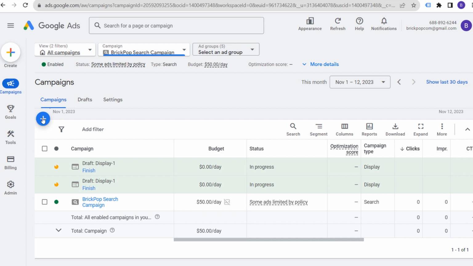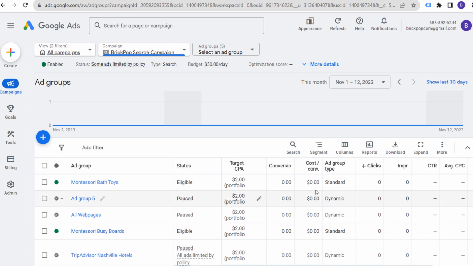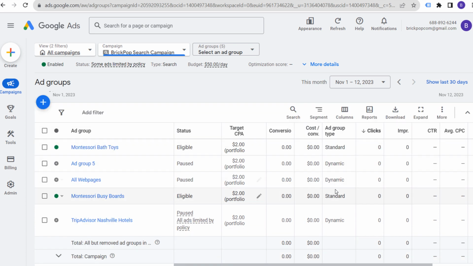So if we come over here to our Google Ads account, what you could do is either create a brand new search campaign. I go over this in my longer version of my video, where you can create a new search campaign, basically create a standard ad group. When you're setting up your search campaign, your standard ad group is going to target keywords. So you can mix standard ad groups along with your dynamic ad groups as well.